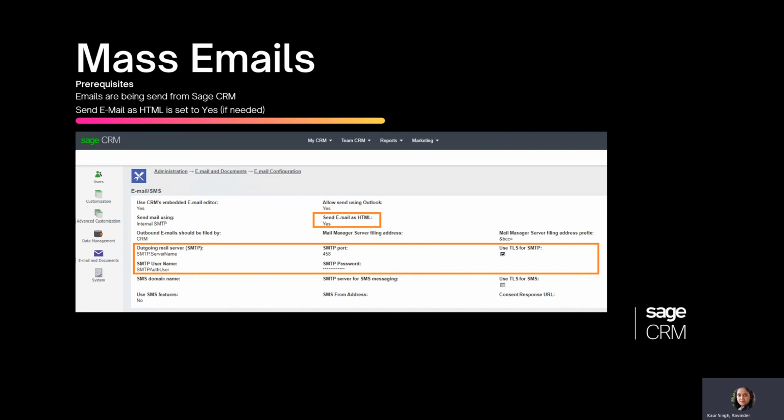If you wish to send emails in HTML format from Sage CRM, you need to make sure that under the email configuration screen, you have enabled HTML emails. Again, only an administrator can change these settings for you.